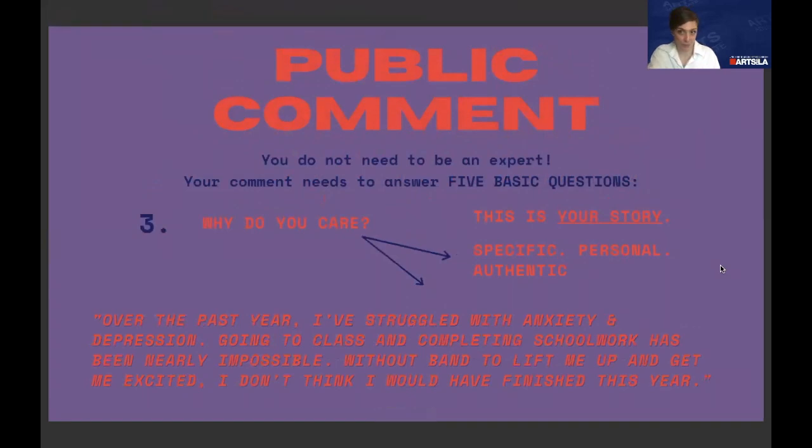Question number 3, you need to answer to create a really effective public comment is, why do you care? Why do you care about this issue? Why do you care about what you're asking the school board to do? And this is really where it's important to bring in your story, to make it specific, to make it personal, and to make it authentic. You do not need to be an expert to do this work as an advocate. You just need to be able to tell your story clearly and in a compelling way.